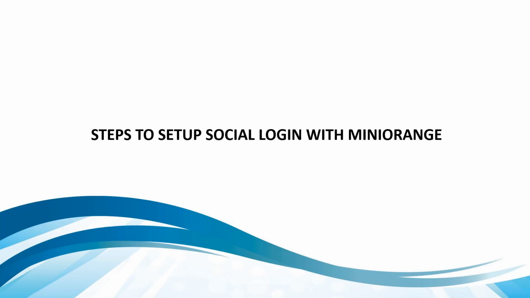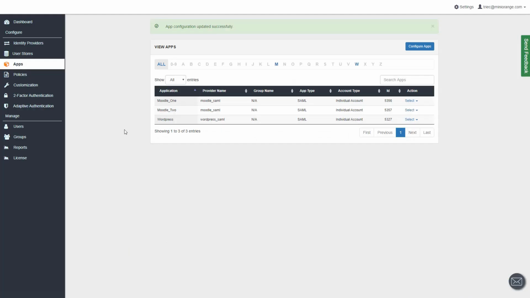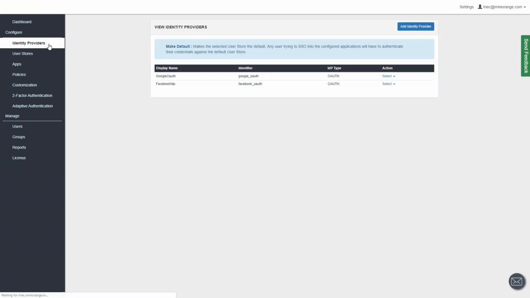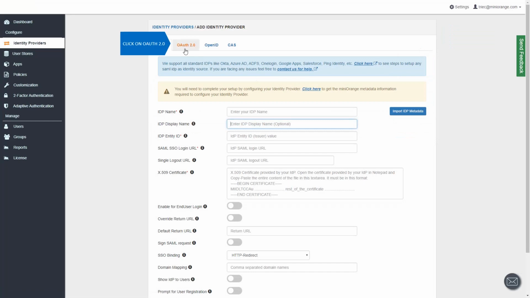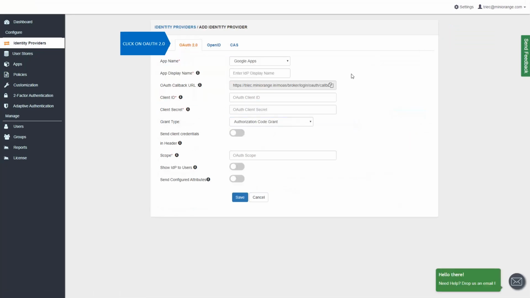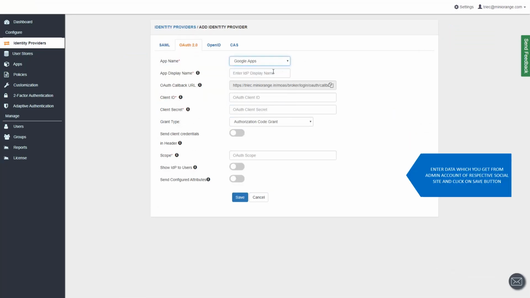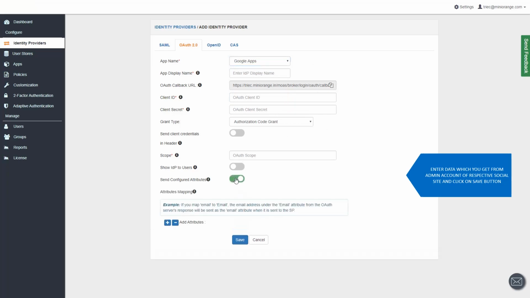Steps to set up social login with miniOrange. Go to Identity Provider section. Click on Add Identity Provider. Click on OAuth 2.0. Enter data which you get from admin account of respective social site and click on Save button.